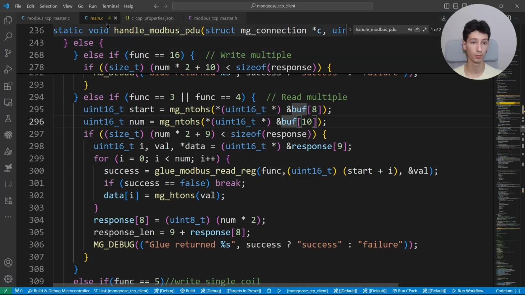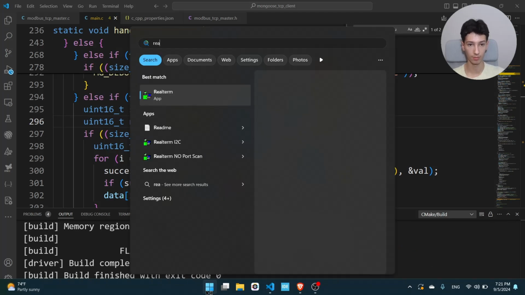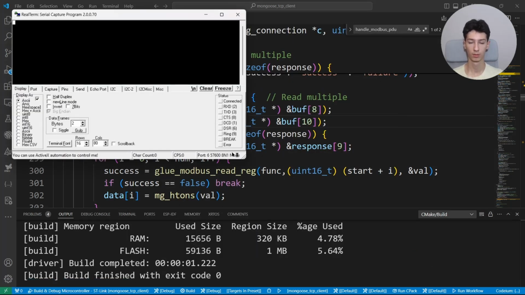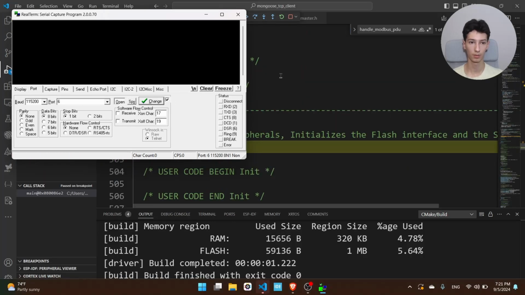Now I'll go into debugging. I'll say Run, Start Debugging. I open RealTerm like this. Yeah, let's clear it.